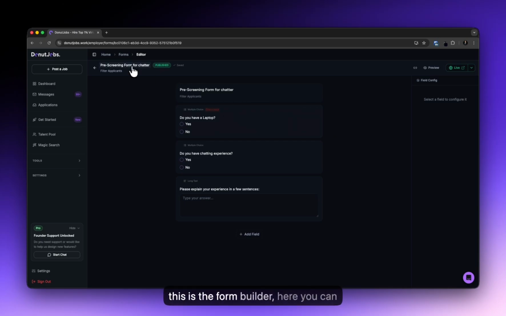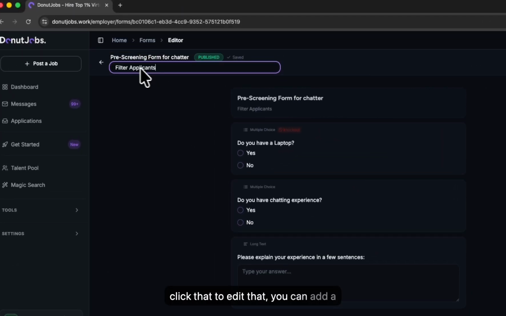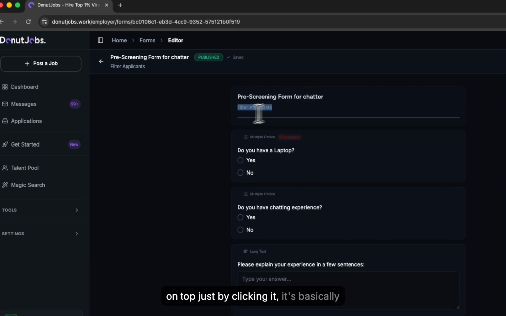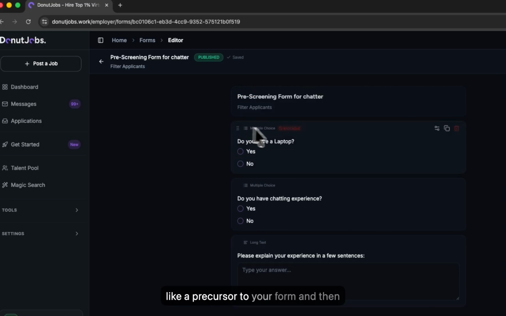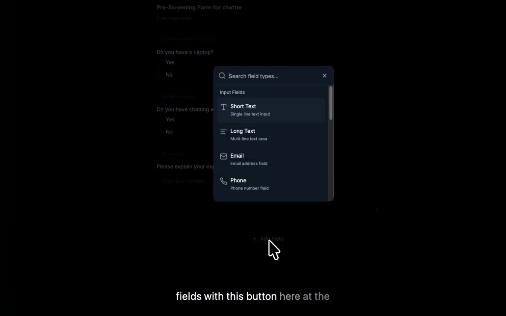So this is the form builder. Here you can see the name of your form. You can click that to edit it. You can add a description to your form. Then you can also adjust what is shown here on top just by clicking it. It's basically like a precursor to your form. And then you have the fields. You can add fields with this button here at the bottom.